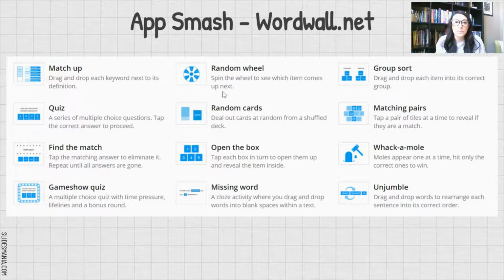My second favorite website recently for embedding into a Pear Deck is wordwall.net. This is an awesome tool for vocabulary. So wordwall.net has a ton of options for games.